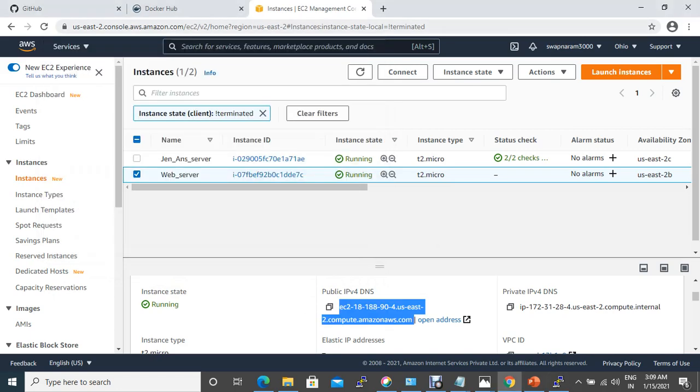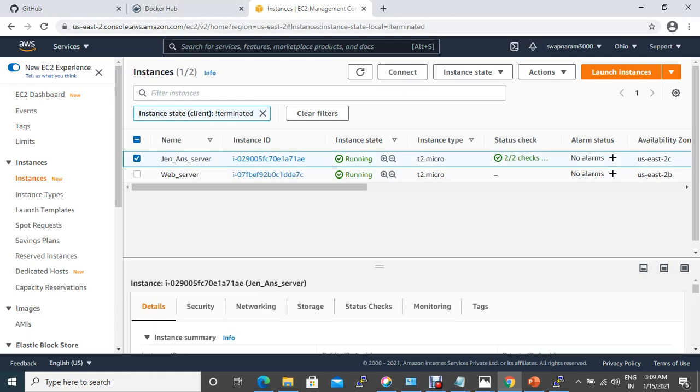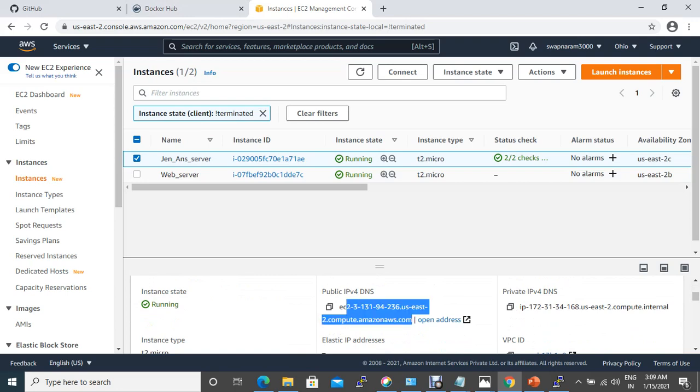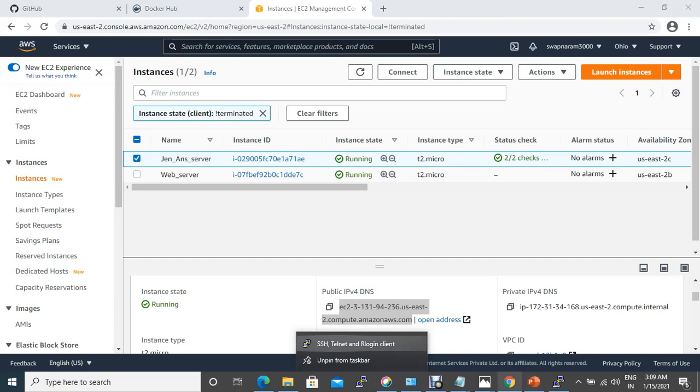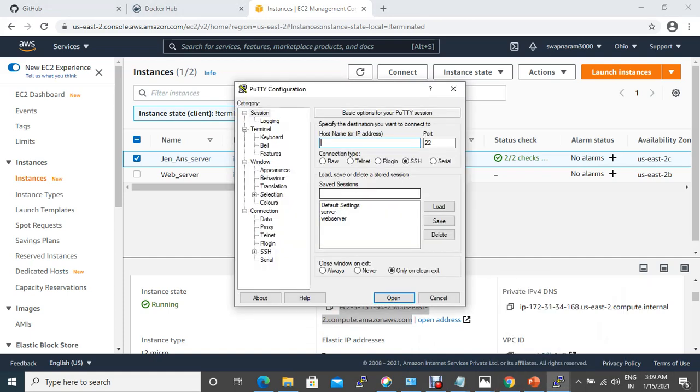Okay, then let me go to the other server, grab the Jenkins IP address, and name it as the Jenkins Ansible server. Save. Open this one.